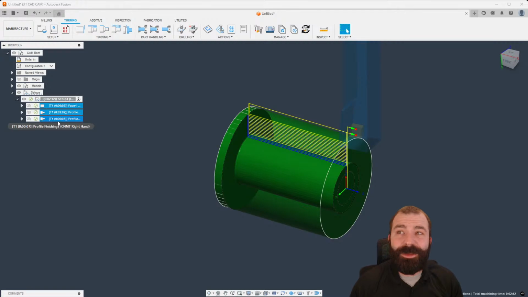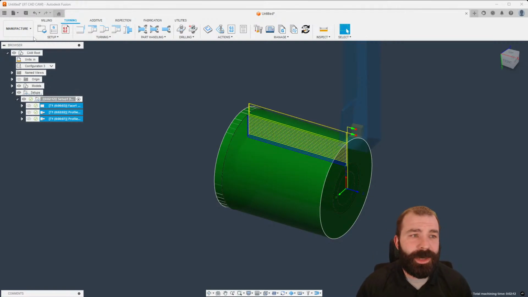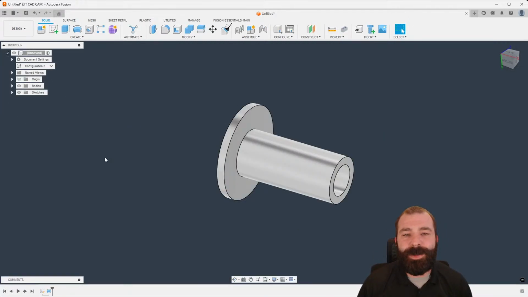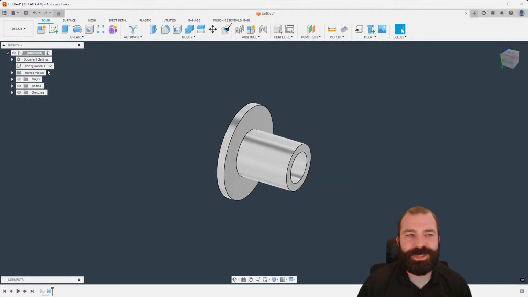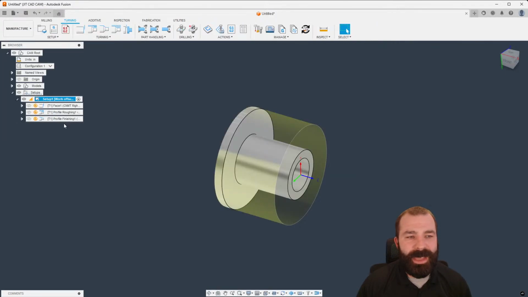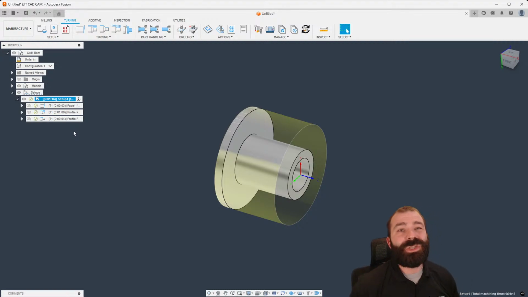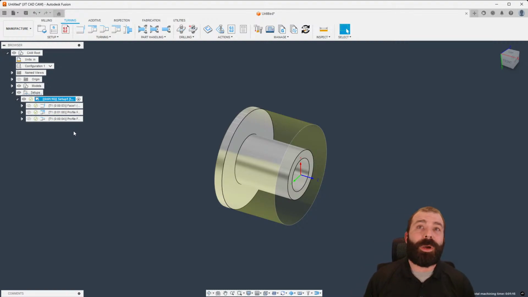But the value of configurations or family of parts is the fact that when I switch back to my design, I could easily swap out to a different configuration size. And again, jumping back to manufacture, everything has automatically updated. So whether you're going to do it for one item or 1,000 items, we have that complete ability to use configurations to make simple parts even quicker.